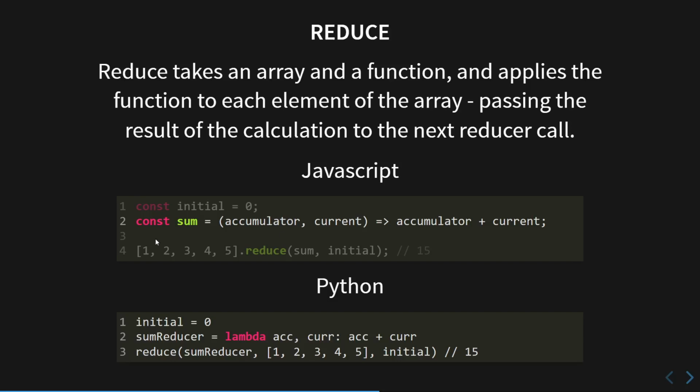So continuing with this example, we have an array of 1, 2, 3, 4, and 5, and we're calling reduce, and we're passing the sum function in with the initial value of 0. So what this does is it'll call sum with an accumulator of the initial value, which will be 0, and then the current value, which will be 1. And it'll say, add the accumulator to the current, so 1 plus 0 is 1.